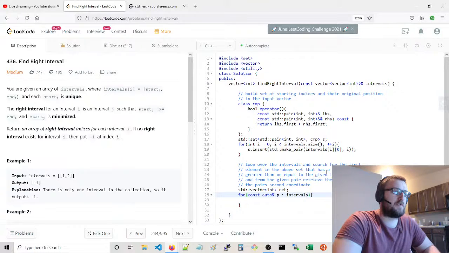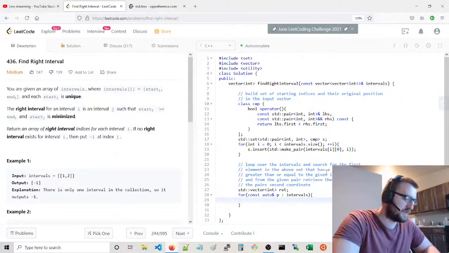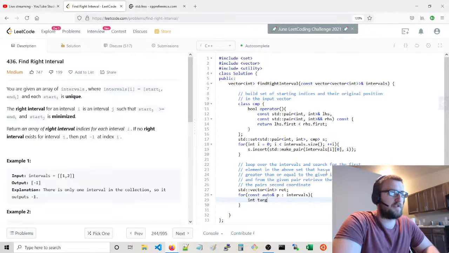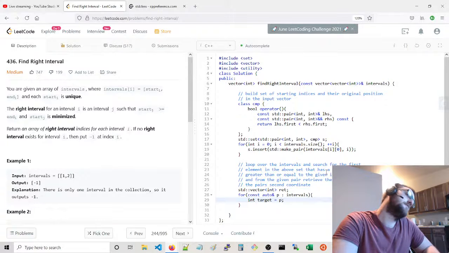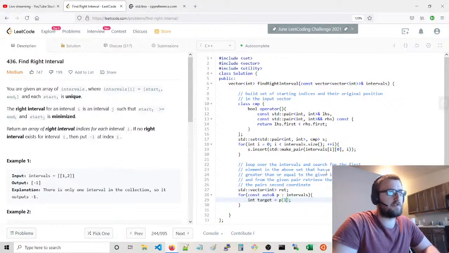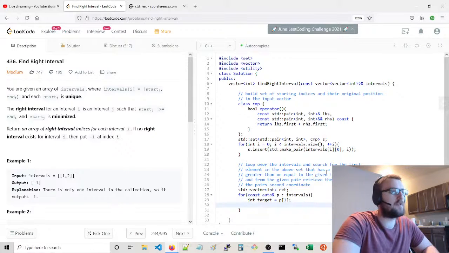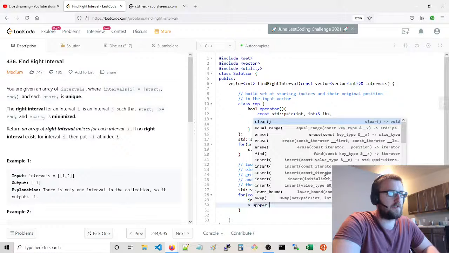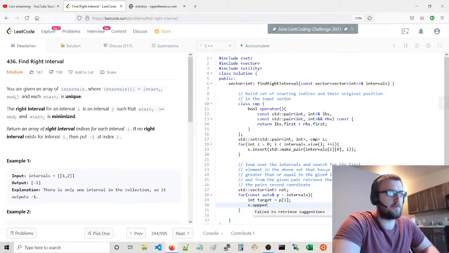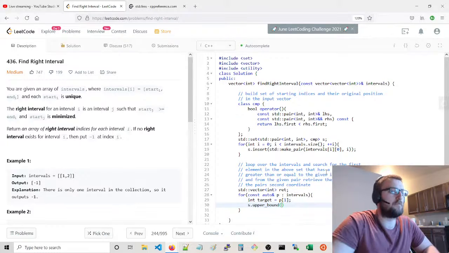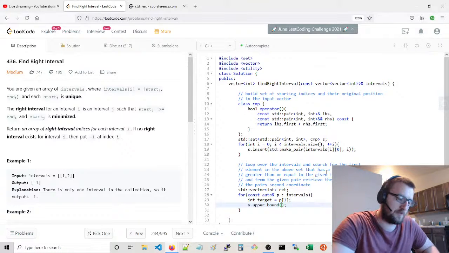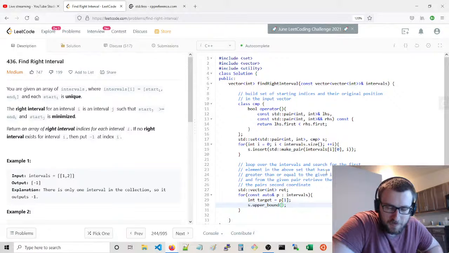Alright, so for each interval, so the auto p in intervals, we're going to say int target is going to be p, now it's actually the second coordinate, right? And we're going to do s.lower_bound, upper bound. So the upper bound is going to give you the first element that's greater than or equal to, which I think is what we're looking for.